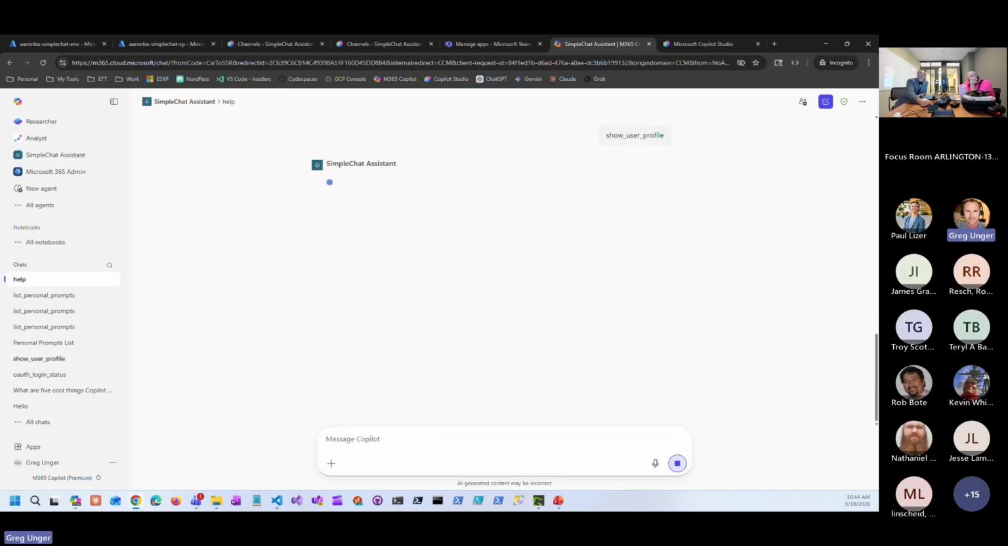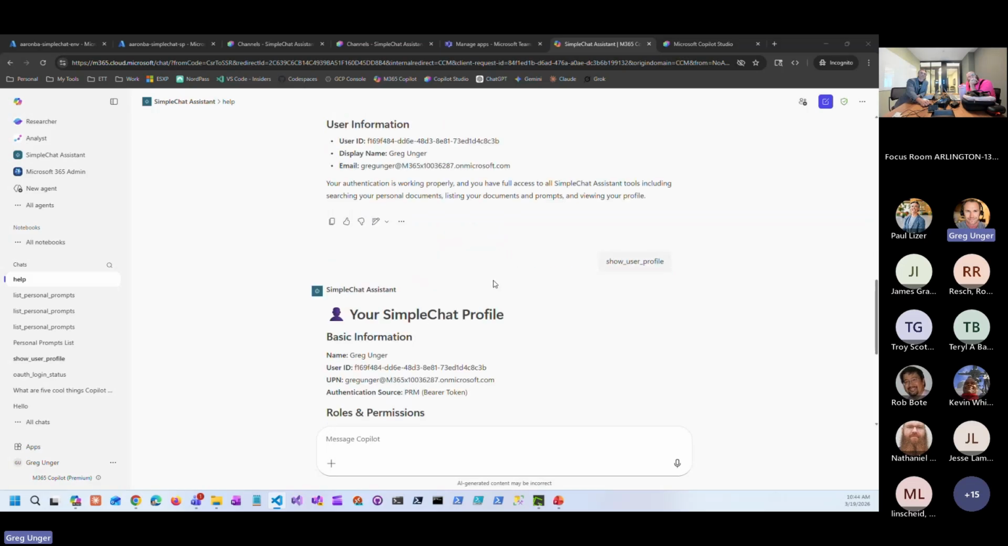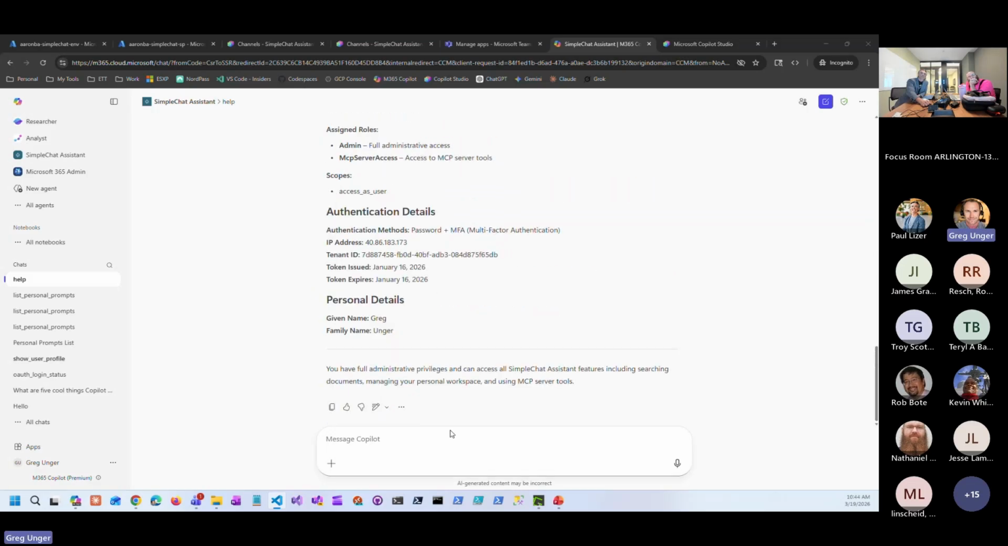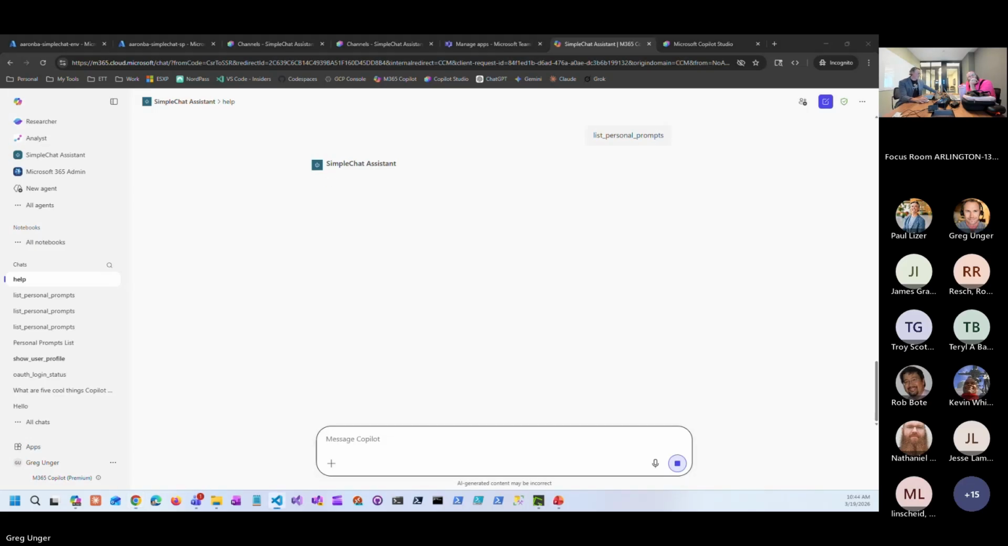Now let's take a look at the user profile. Again, the same tool calls that I was making in Copilot Studio, but now I'm doing it in Copilot 365. And if I wanted to, I could expose that agent inside your SharePoint or any number of SharePoints and make all of your Simple Chat data available, democratized for any application that you want. So that worked well. Let's list personal prompts.